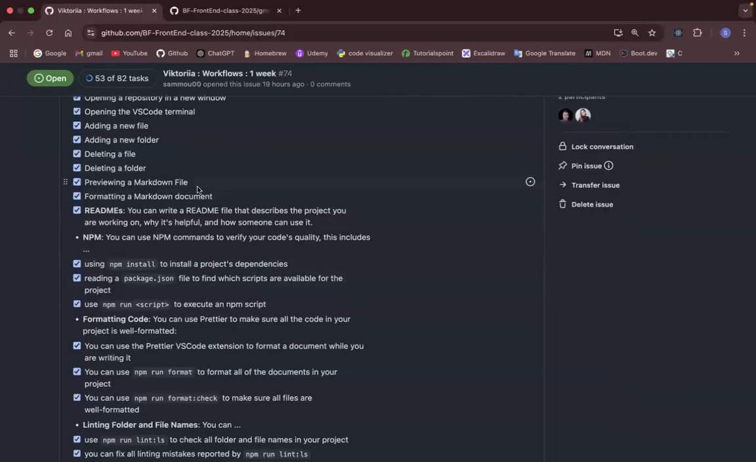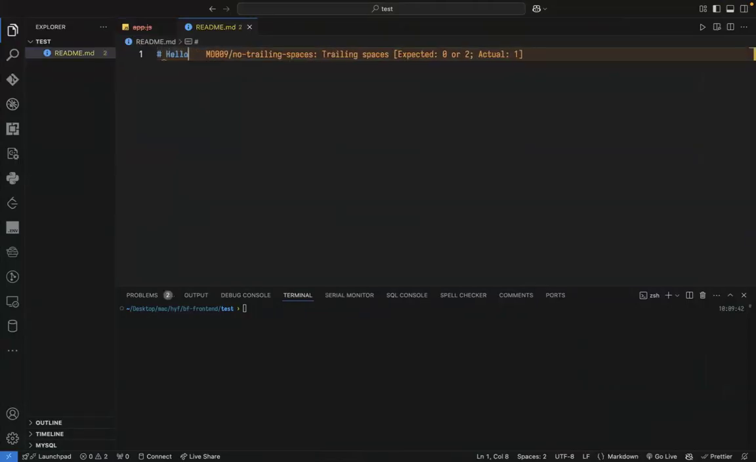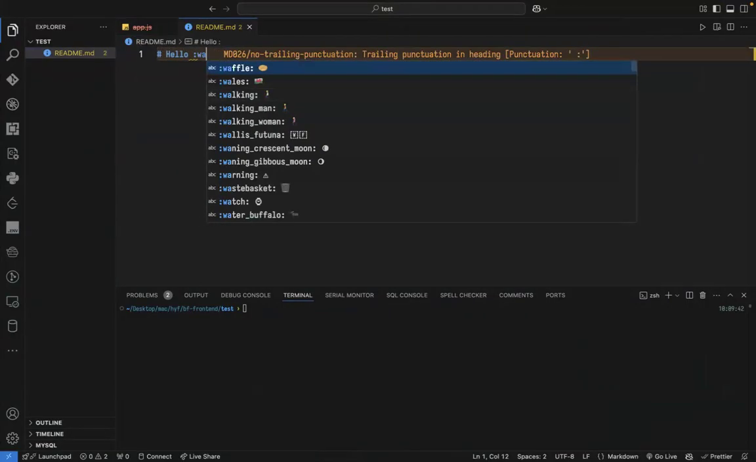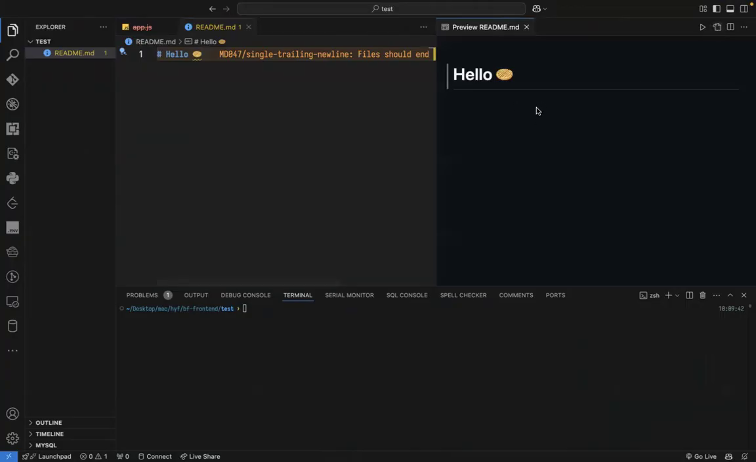Okay, preview markdown file. That means if I have my markdown here, can I preview it? And by preview it, I mean this preview icon here. So when I click on this one, voila, as you can see, that's what you call previewing my markdown. So I can see what I'm writing here, and I can see how it will look on GitHub.